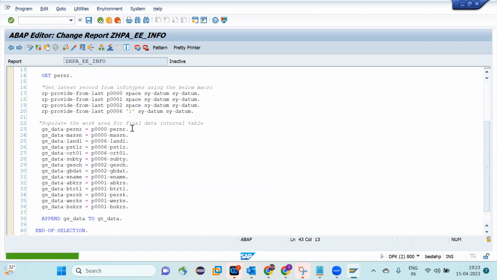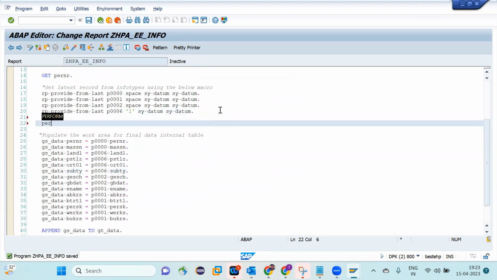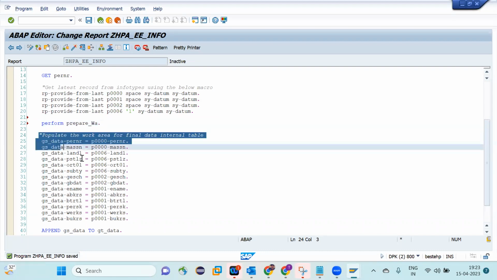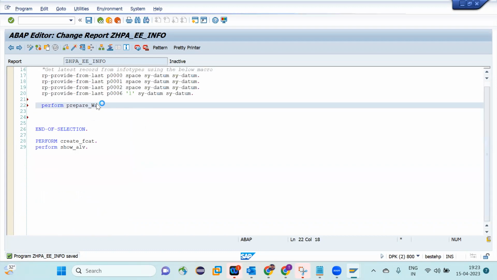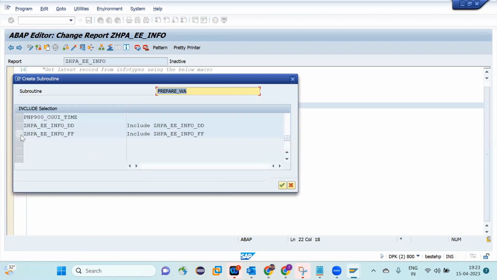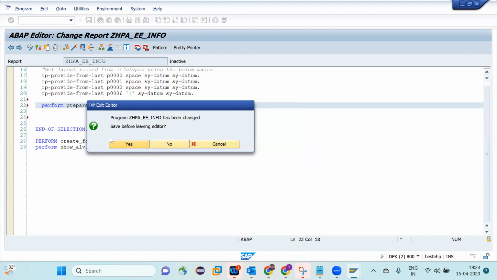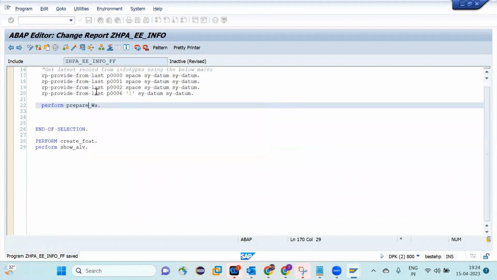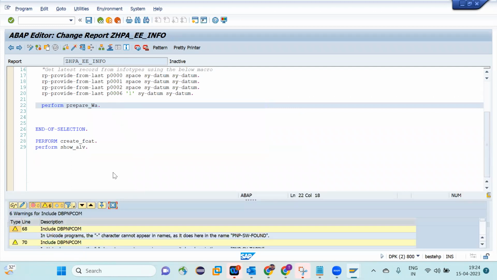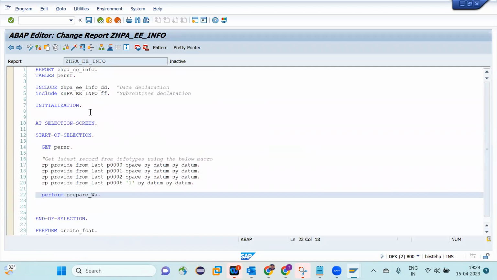Now what I'll do, I can take this out. I can say perform prepare work area. I can put it like this. I will cut this down. Okay. Done. See how it's looking very good.